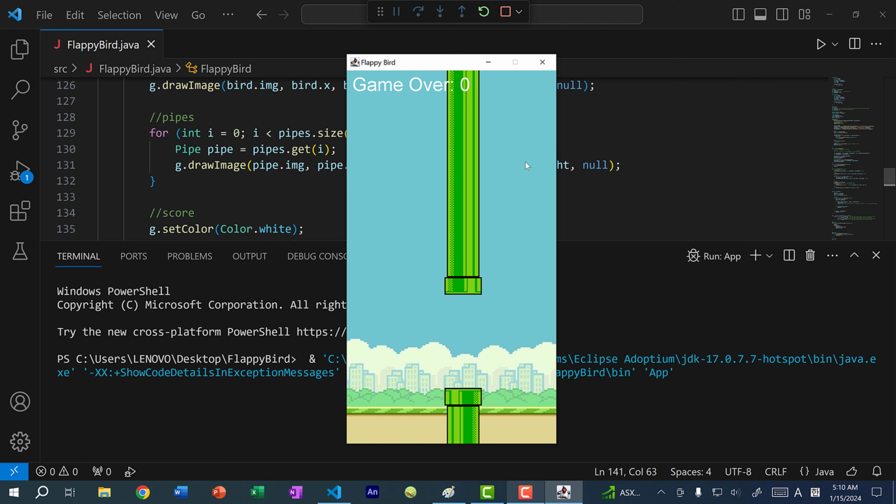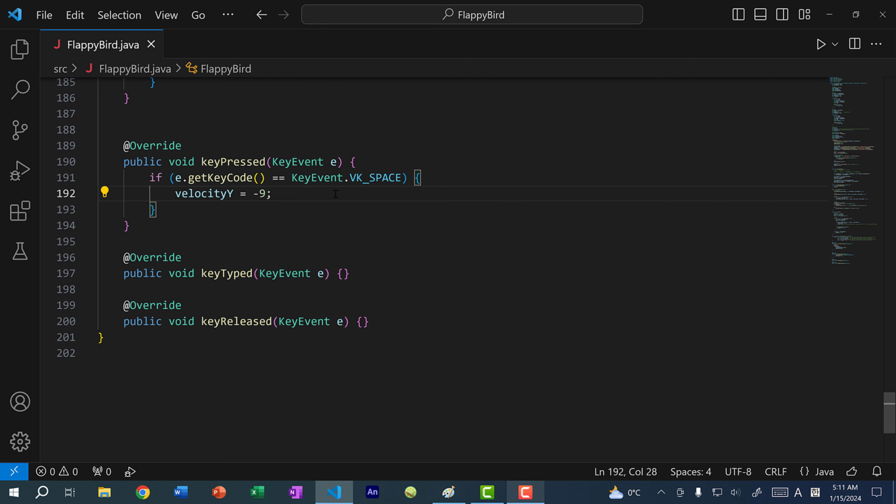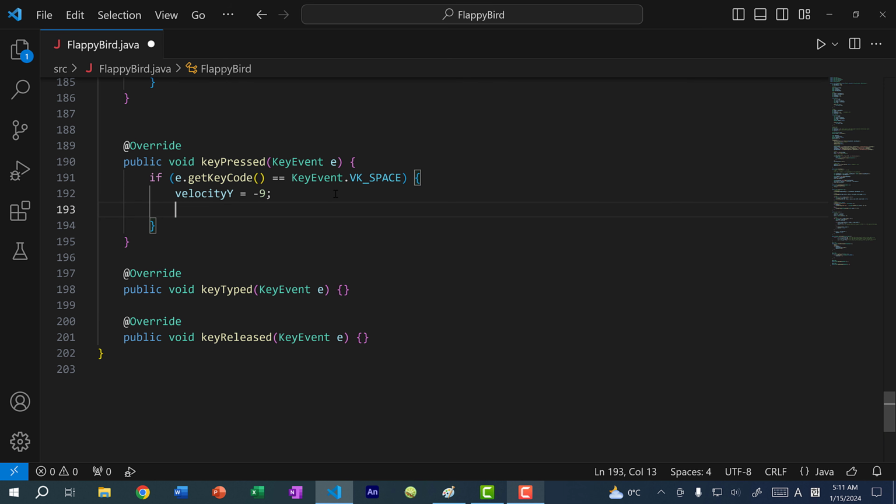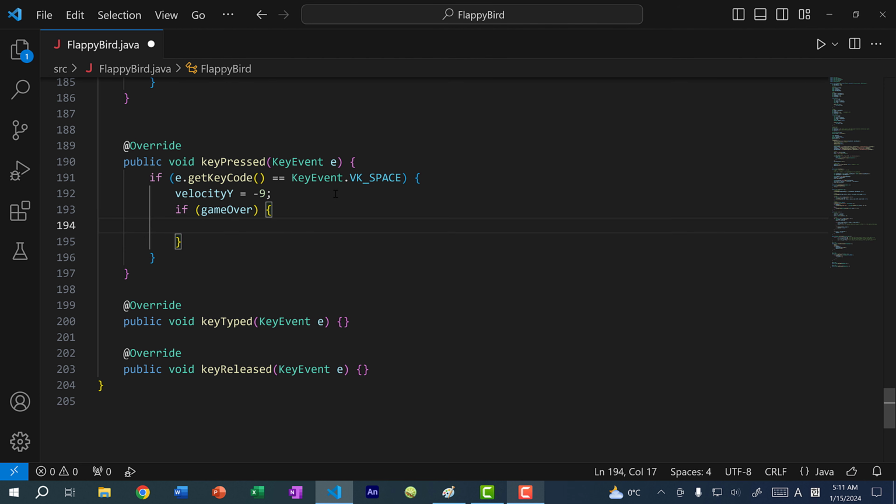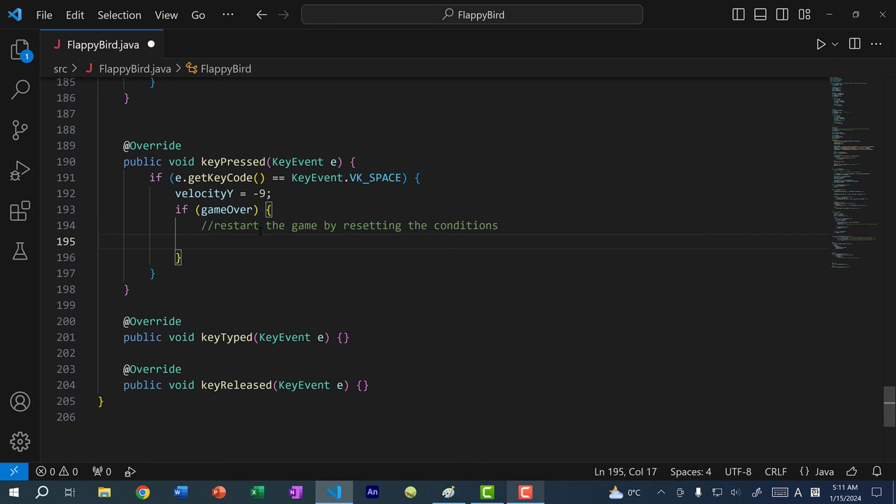Alright, so now the final thing we need to do is reset the game by pressing the spacebar key. So resetting a game is actually very easy, and all we need to do is make a check. So we need to check to see if game over. So when we press the spacebar key, we check if it's game over. And what we're going to do here is restart the game by resetting the conditions. So we need to reset all the variables to their default values.